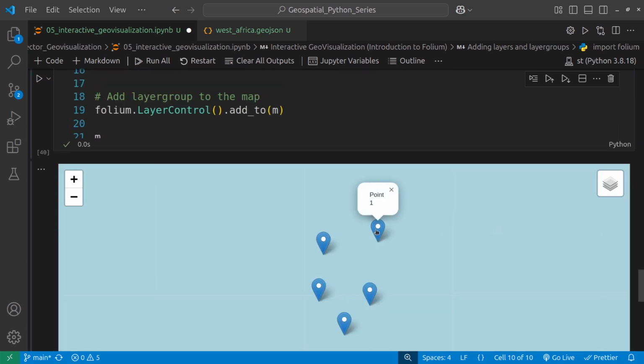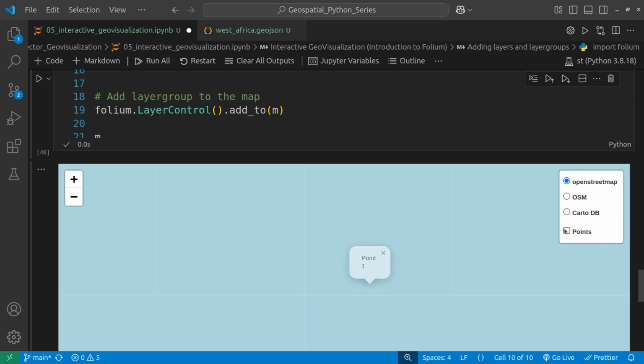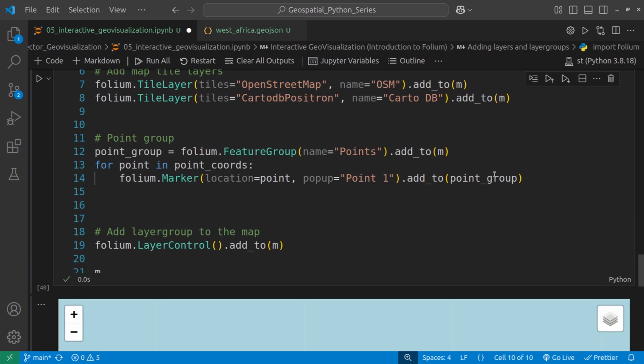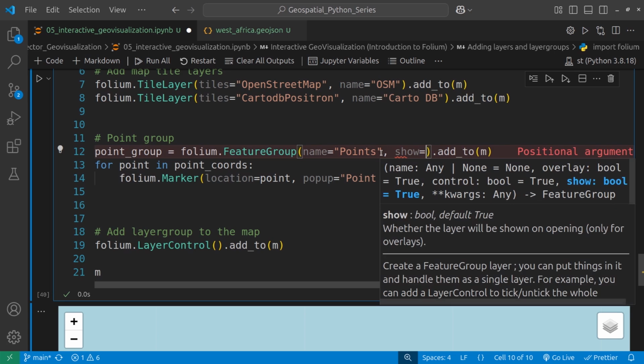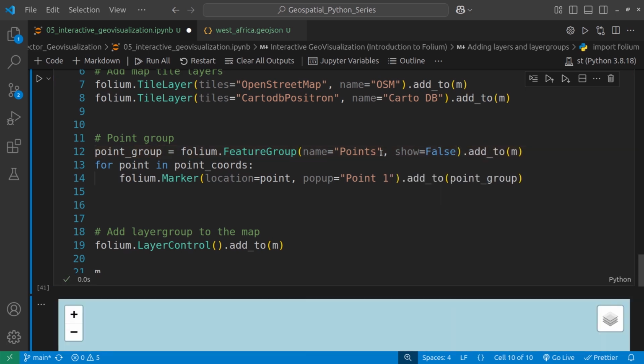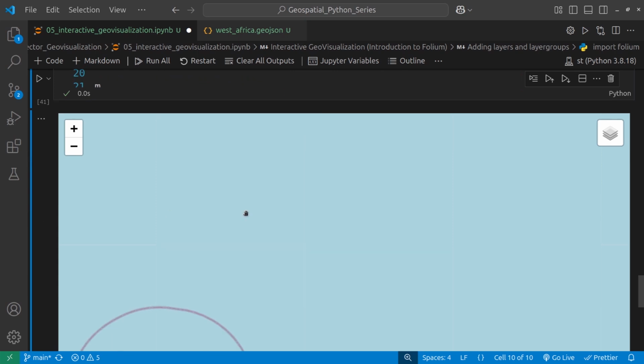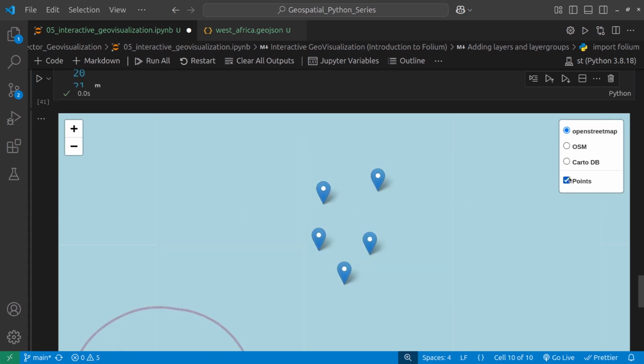So I'll run this one now. When I click this, it says point 1. When I click this, it says point 1. But obviously, these are not all point 1. Now it's also added to our layers. We can turn it on or off. You realize that it was showing by default. If you want it to be hidden so that you will toggle it on and off, you just set show to False. In that case, it will not be shown by default. Now you see that it's not there, but when I come here, I can turn it on.